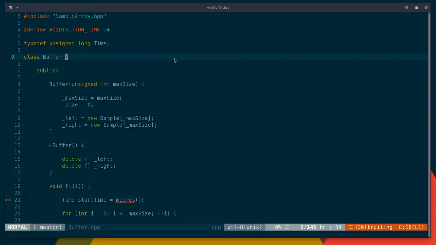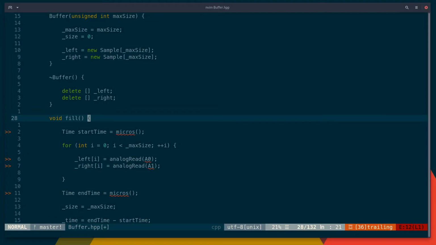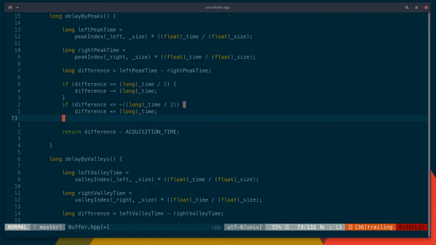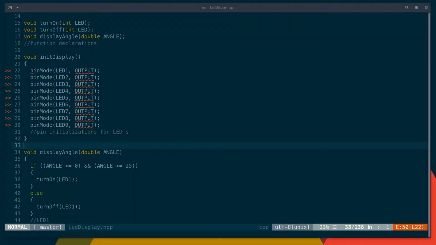A buffer is a data structure created to contain 2 arrays of samples, representing the left and the right microphones. The buffer class provides a lot of useful functionality. For example, the fill method fills both sample arrays with data points and records the time it took to record them. The delay by peaks method finds the delay between the 2 input signals by comparing the location of their peak samples. The LED display header is a piece of software written by Julius for interfacing with a set of LEDs to display the angle we found.